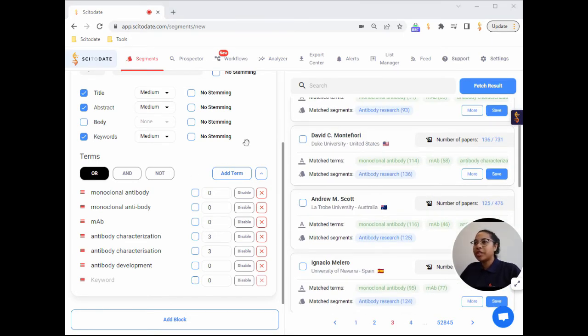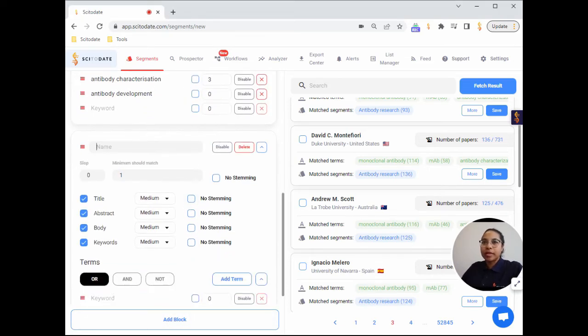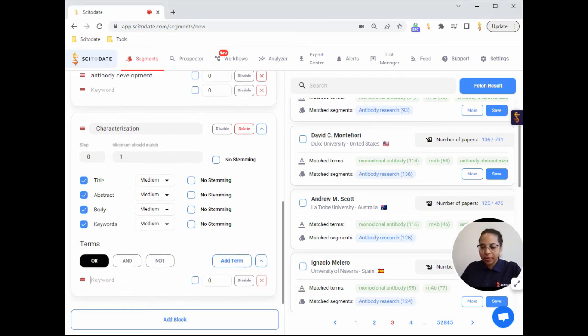If we search just on these key terms, it could be that the results are not specific enough. So let's get some better fit by adding another block. Let's call this characterization. Here we can add phrases and words that represent techniques and analysis used to support antibody development in the research. This could include phage display.